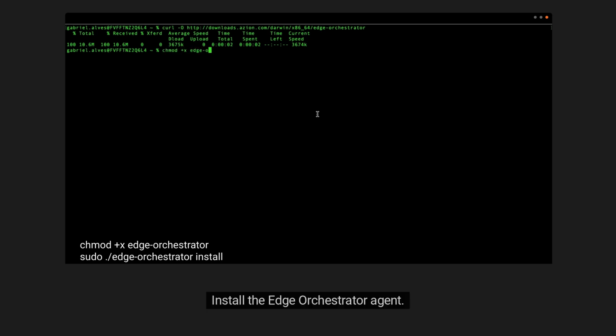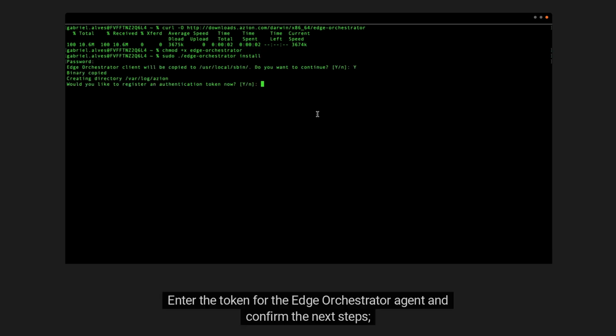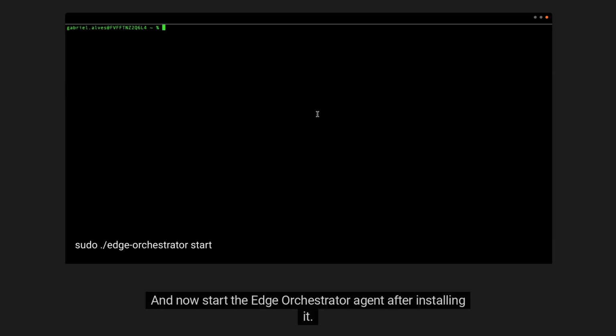Install the Edge Orchestrator agent. Enter the token for the Edge Orchestrator agent and confirm the next steps. And now start the Edge Orchestrator agent after installing it.